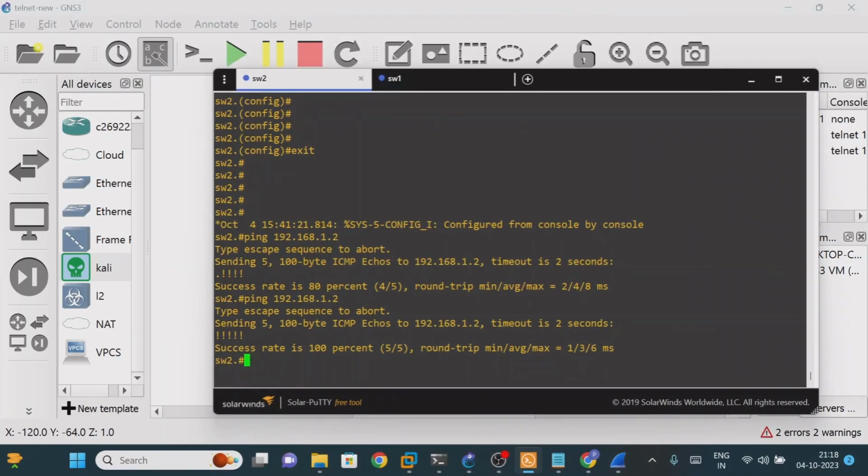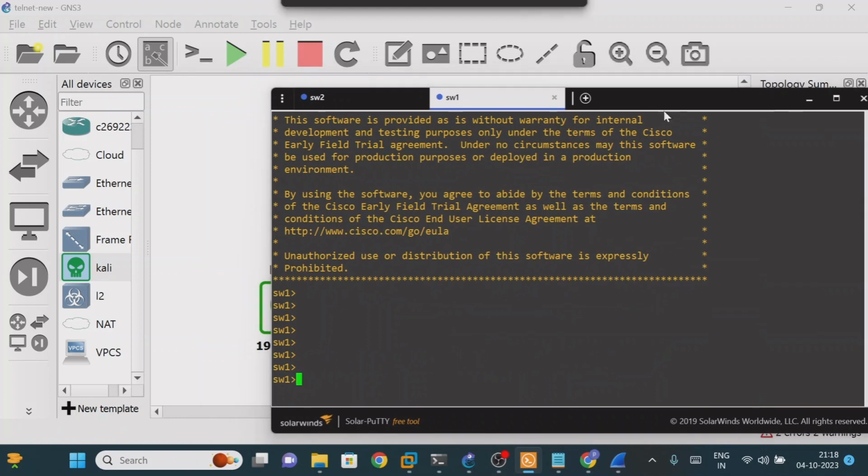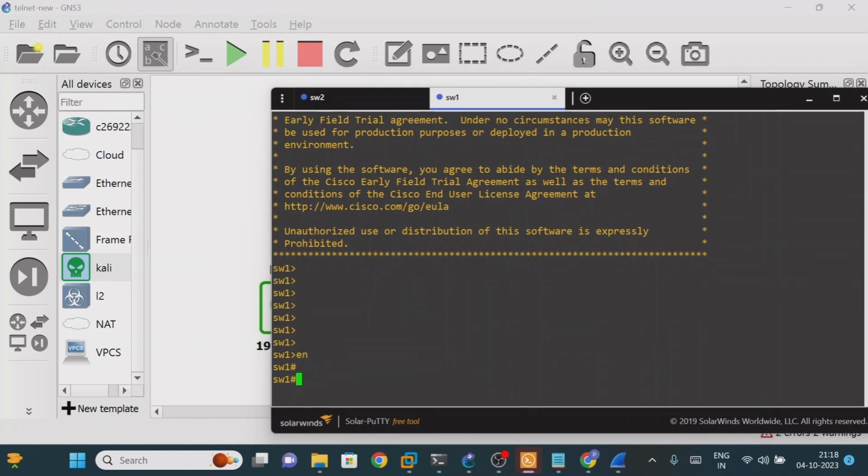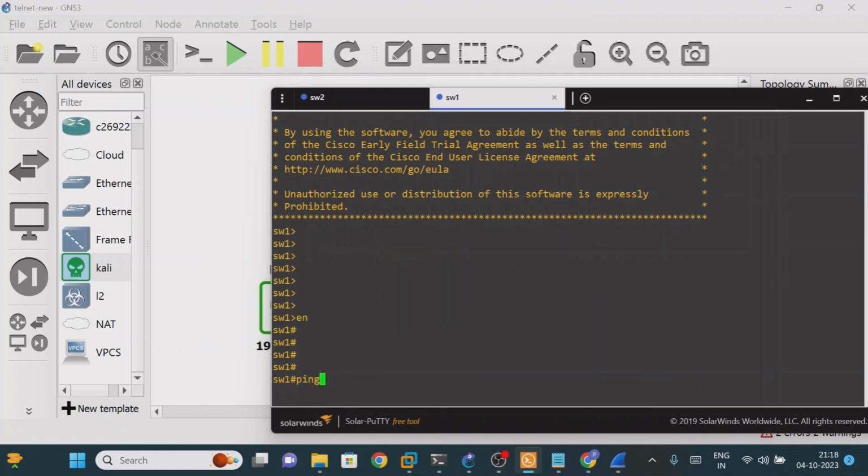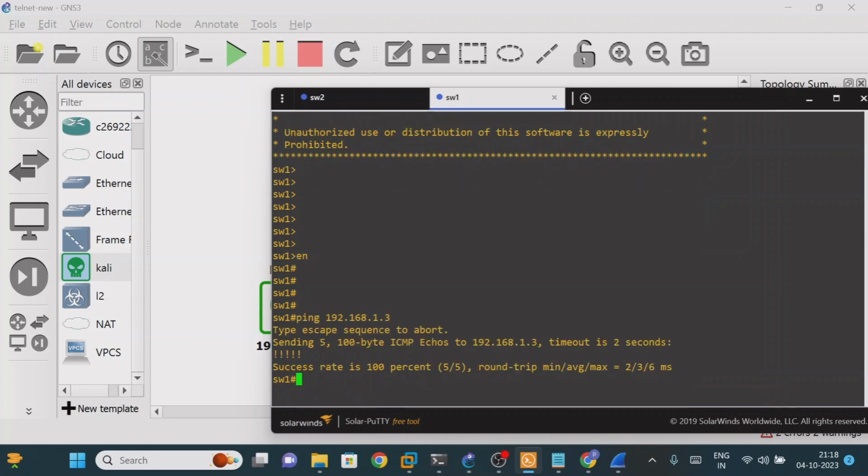I'm opening the console, clicking on switch 1. Go to enable. First we will verify the connectivity. Switch 2 IP address is 1.3. Do we have connectivity? Yes, we have connectivity. Now what is the method we have to use? SSH minus L. What is the name we have given? Username Cisco. Then what is the IP address?